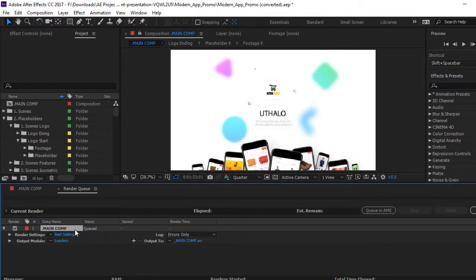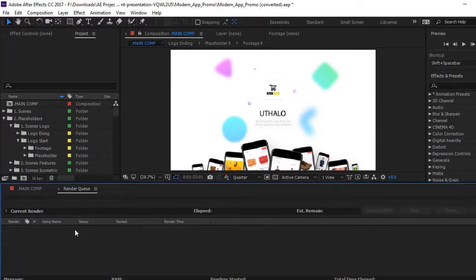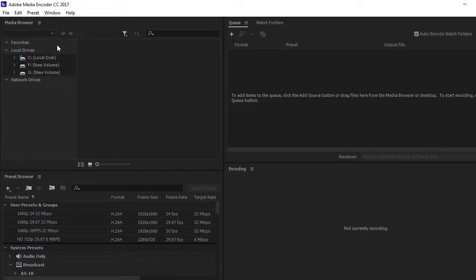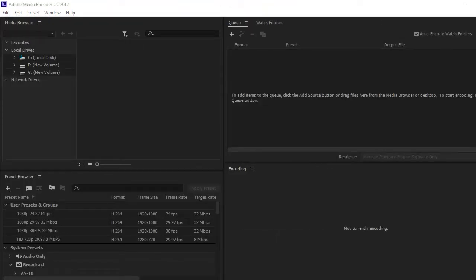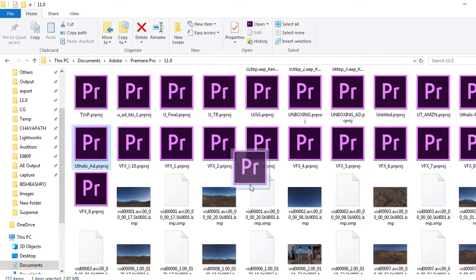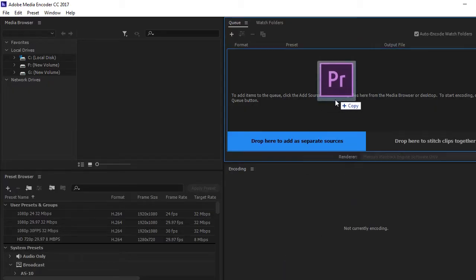So in order to decrease the time, the only method you can use is to install the Adobe Media Encoder. This is the official Adobe software that helps to render any Adobe software output. If you have a Premiere Pro project or any project that is made in Adobe software, you can just simply select the file and drag it into the queue.